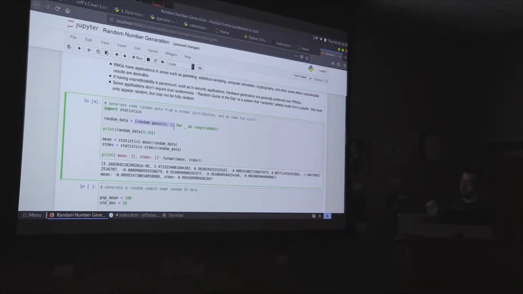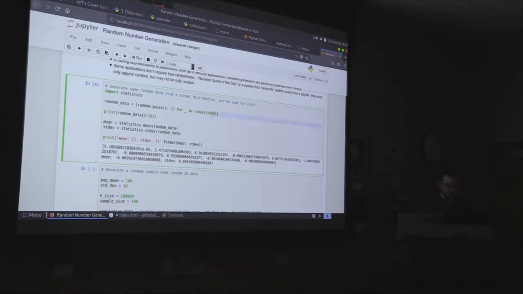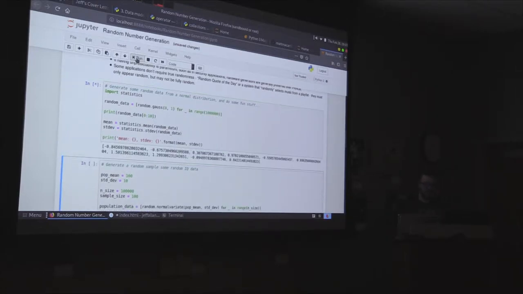So here, I am saying use the Gaussian distribution with mean zero and standard deviation one. I'm going to pull 10,000 numbers out of the Gaussian distribution randomly, and then I'm going to calculate the mean and standard deviation. Now, you'll notice that that number is kind of close to zero, that other number is kind of close to one. Not exact, but kind of. What is going to happen though, for example, if I changed this to generate that many numbers? What you'll see is A, it's going to take a while, and B, it's going to take a while to compute the mean and the standard deviation.